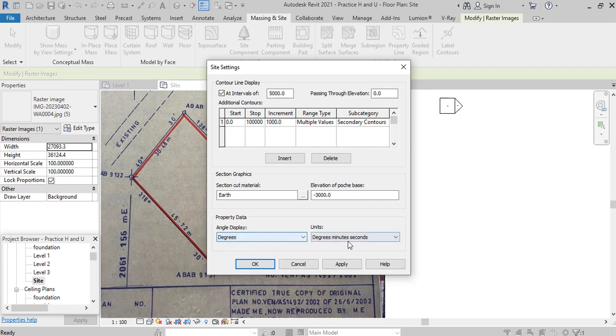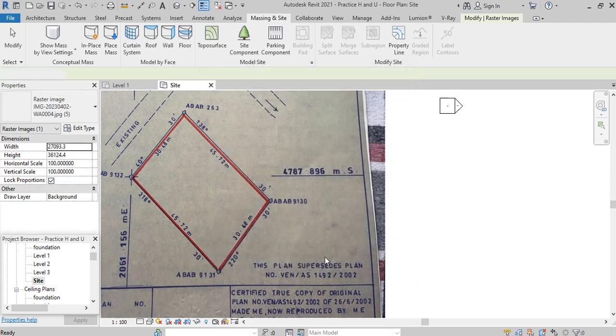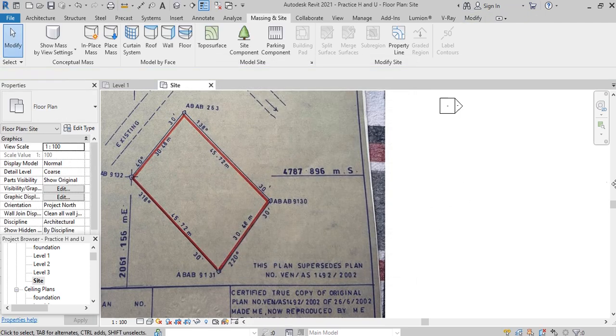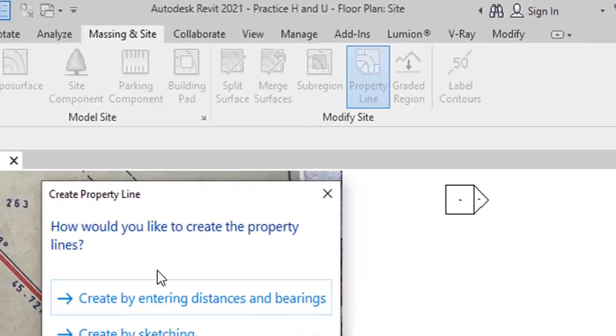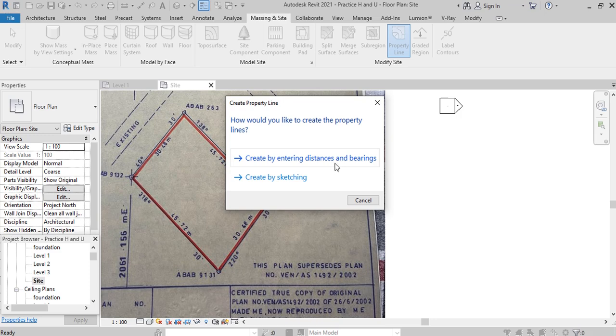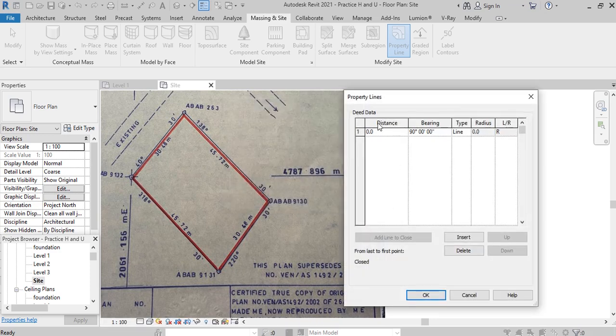Of course, it's on degrees. And then for units, you allow it to be on degrees, minutes and seconds. Hit apply, say okay. Then the next thing is to go to property line here and click on it. Create by entering distances and bearing. Click on it. Now we have this deed data, all right?